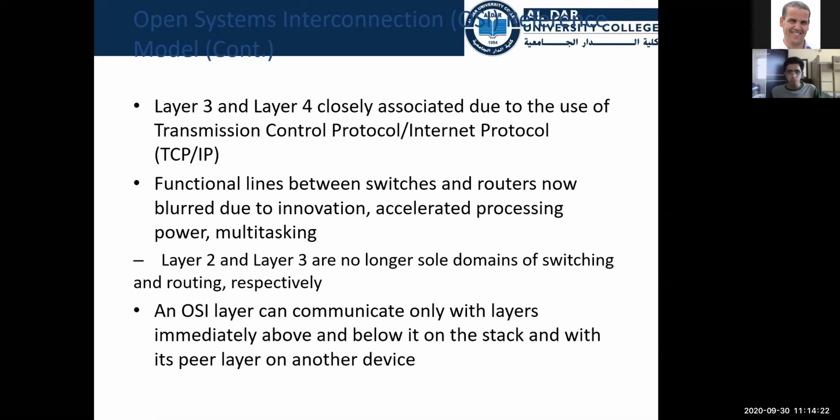So now you can see many switches can do the routing job. For Cisco, if you buy a switch, it does the routing too. You don't have to buy another device for routing. Not all devices are like that, but now they start to get the functions of routing and switching in the same device.